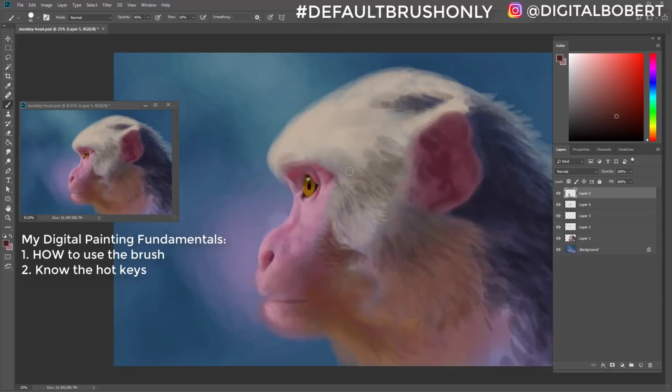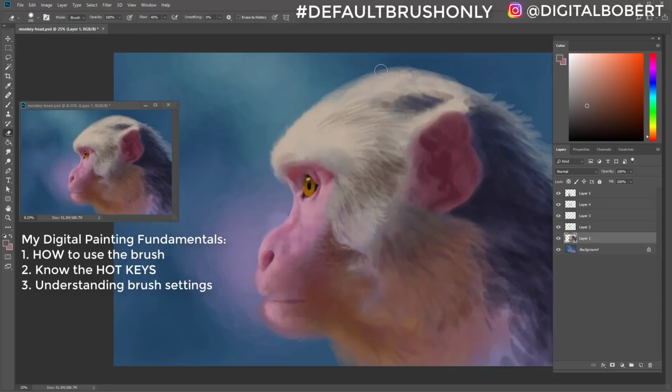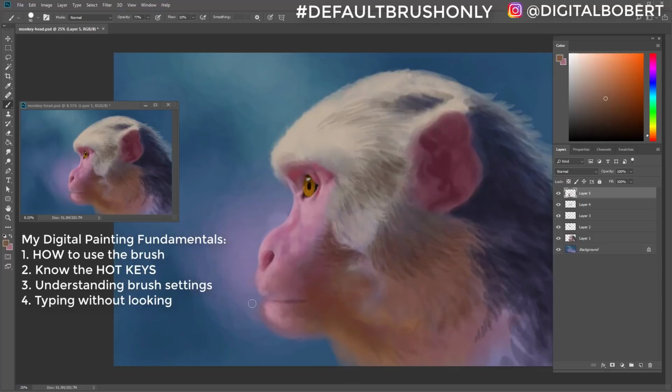Another fundamental of digital painting that I feel like you should know if you want to take digital painting seriously is understanding brush settings. I'm using a default brush and I don't have a lot of the fancy settings. I stripped them all away, but it's still very effective for me because I understand these settings. I understand why they're there, how to manipulate them, how to use them for exactly what I want them to be used for.